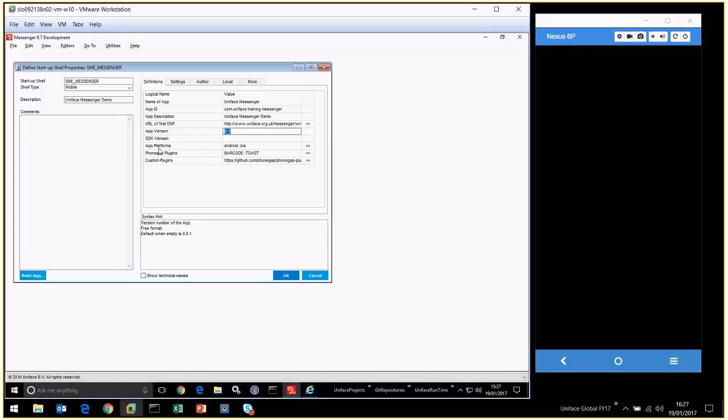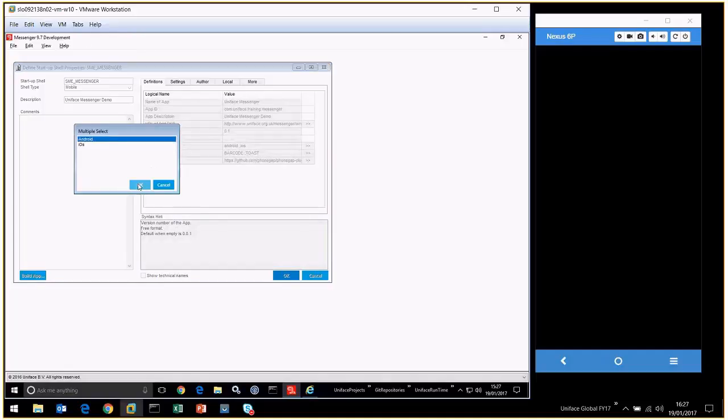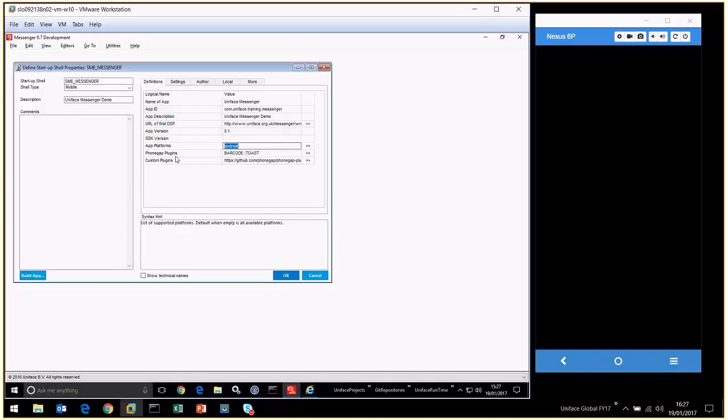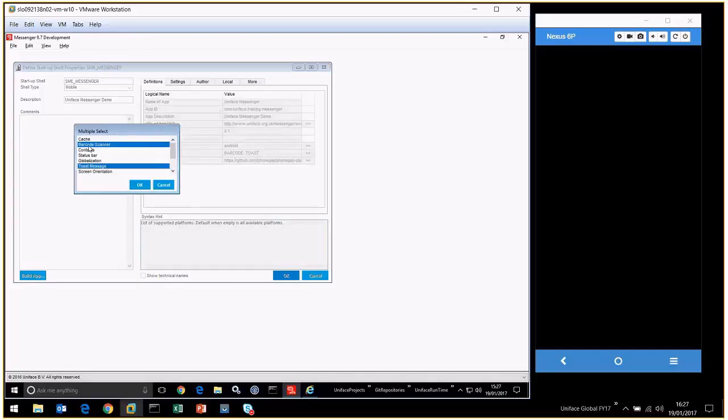App platforms, what am I building to? So Android or iOS. In this case, I'll actually just say Android. PhoneGap plugins or Cordova plugins, whichever you may be using. Barcode and Toast, so they're two of the supported ones. We've seen me do the demonstration of the barcode. Toast message is just a nice pop-up message rather than doing an ugly JavaScript alert.